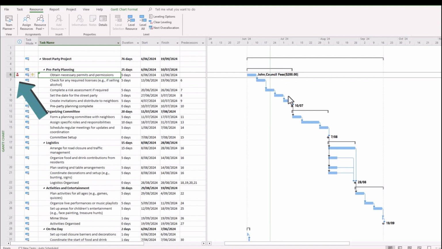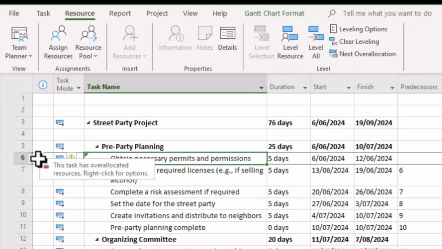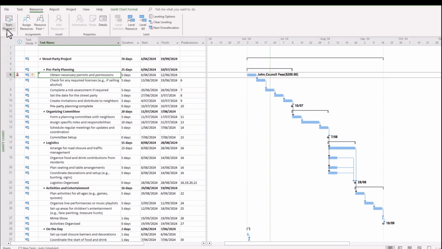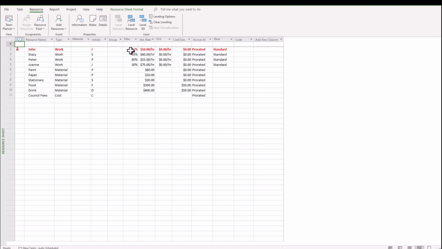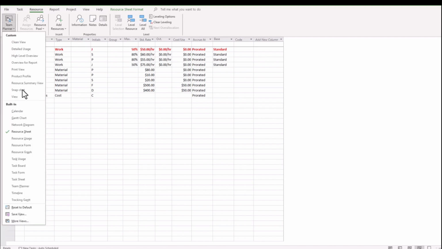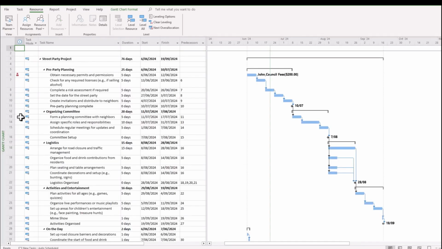Now, do you notice that we have a little red man in the information column on the left hand side of our worksheet? If you hover over it, it says this task is over allocated, click right for options. Do you remember that in our resource sheet, the maximum amount that we could have John as a resource was 50%? We could only include John for 50% of the time. Now, on the assign resources, we had John at 100% of the time. So we need to go and fix that.